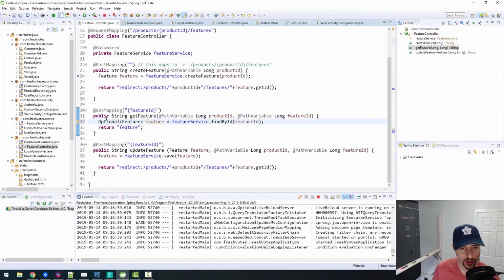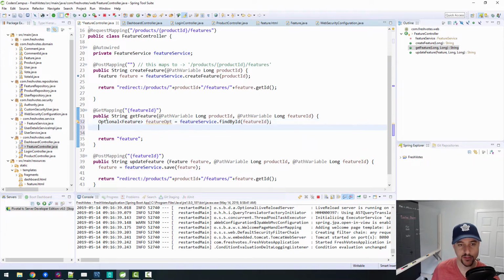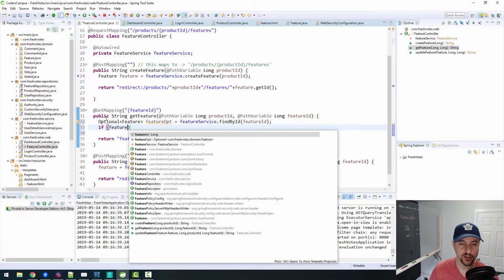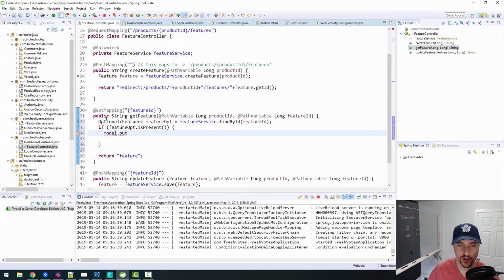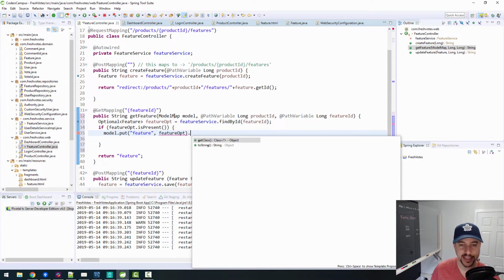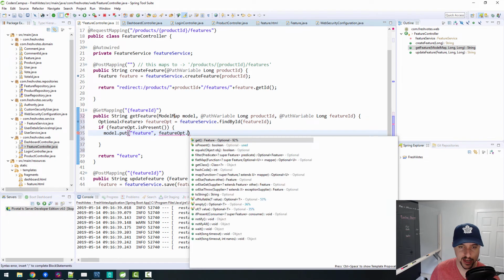Because we are returning an optional feature, what I like to do is call the variable featureOpt. Then we say if featureOpt is present, then we can say model.put. We don't have a model yet, so let's add one. ModelMap, not Model. ModelMap is the type of object that I use. Now we can say model.put("feature", featureOpt.get()).